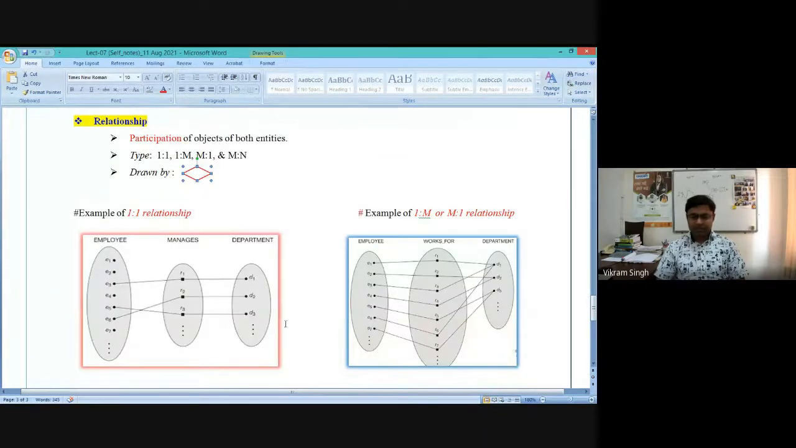In the very first instance, take the example of a 1 is to 1 relationship. In the first diagram on the left side, the employee entity is mentioned, and within it, different objects of this entity are shown. E1 indicates the first employee, E2 the second employee, E3 the third employee. So it has listed all the possible employees within the entity.